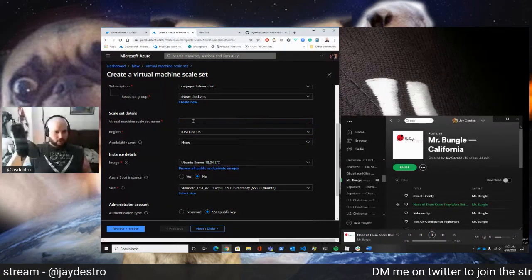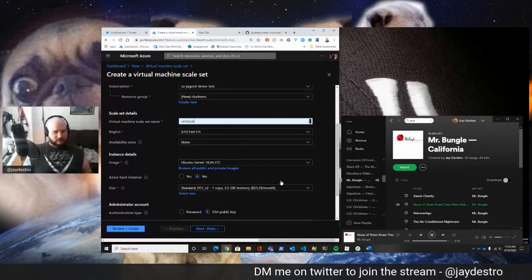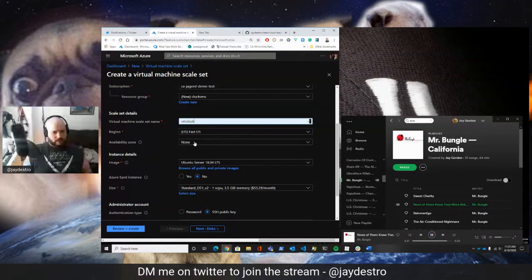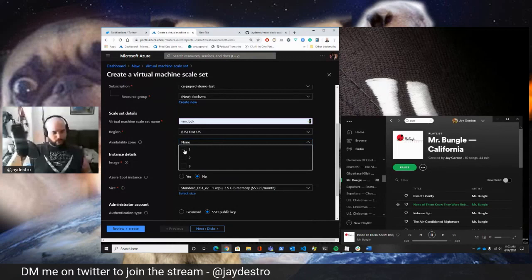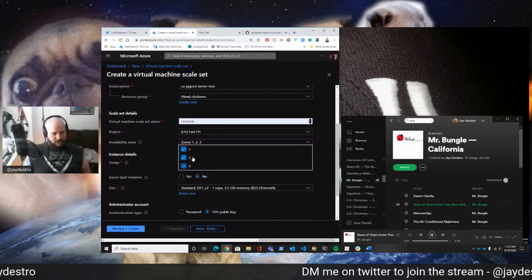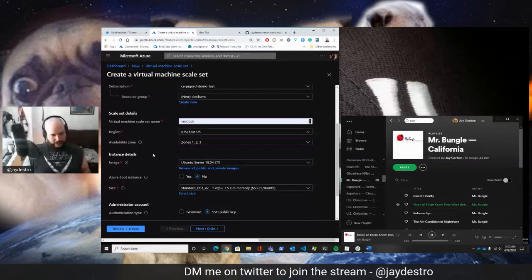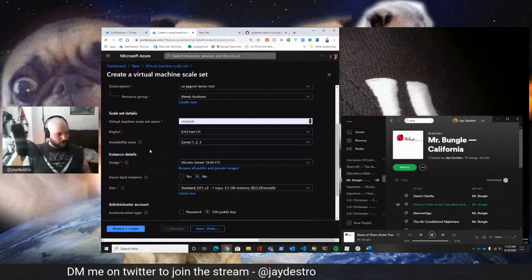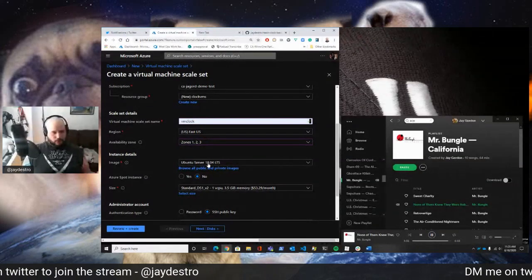We're going to just use the scale set name of VM clock, the availability zone. So how many zones do we want our nodes to exist in? In this case, we're going to use all three, because we're going to create at least 3 active nodes in our pool.